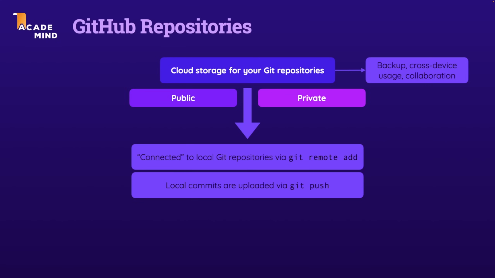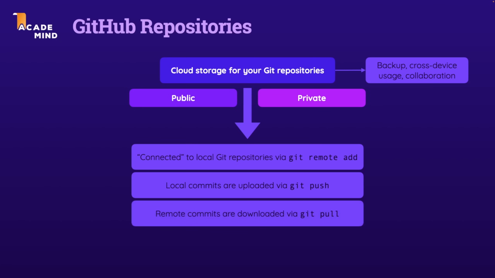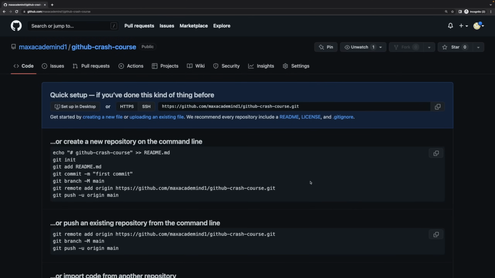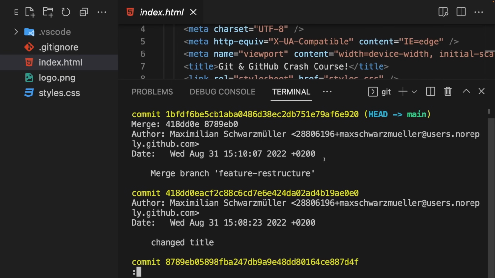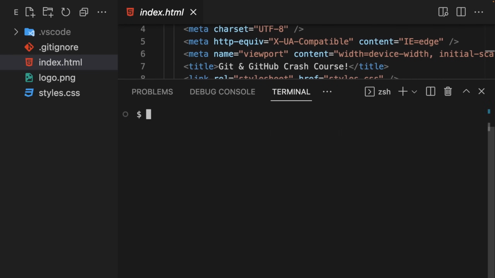And you can download commits which you don't have on your machine yet with git pull. And we'll see these commands in action throughout the rest of this section here. Now, I did create this repository here, and at the moment it has no content. I do have my local Git repository here though, which does have code and content. In order to connect it, we must run git remote add.